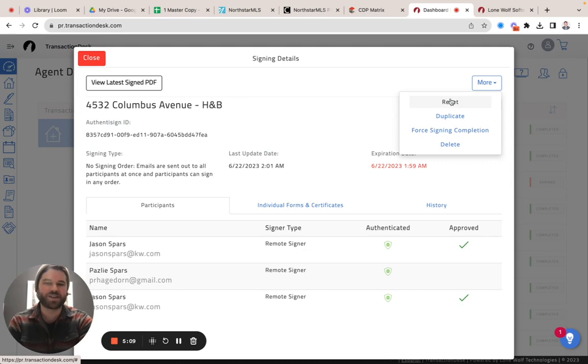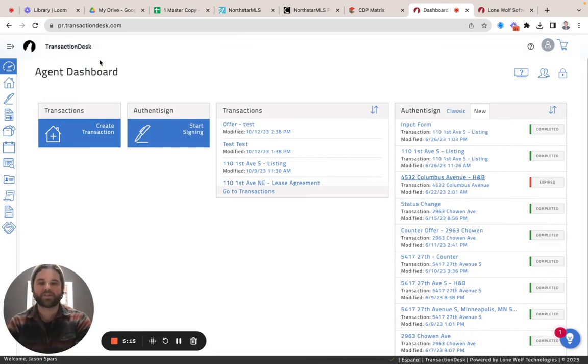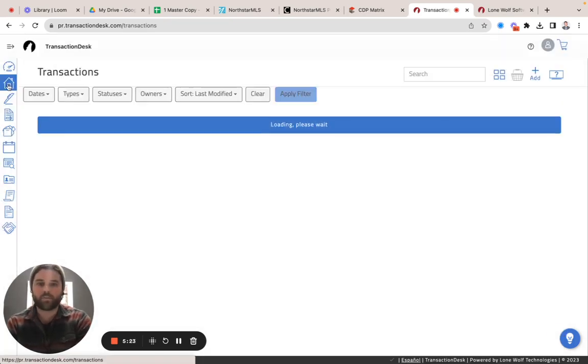You can also reset that. You can force a signing completion. You can remind those signers if it hasn't been signed. There's a lot of different options you can do in there. Then if we go here, you can create new transactions or create new signings. So here are all the old, here are all the new. We'll continue down to the home page.